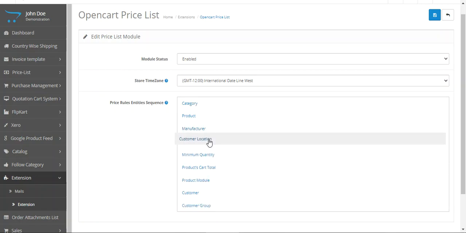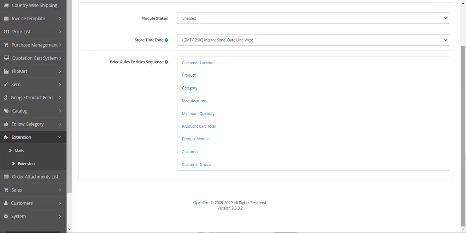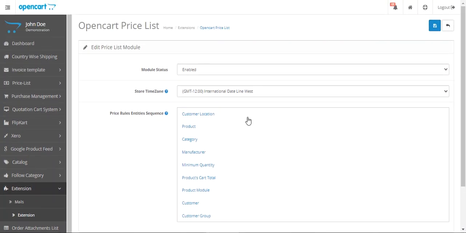You can choose the price rule according to the category or the customer location. You can make it at top, whether you choose a category or a product as well. Thereafter, just tap here on the save button and we're done with the initial configuration settings for the Opencart Pricelist plugin itself. Now let's see how we can manage the price list.